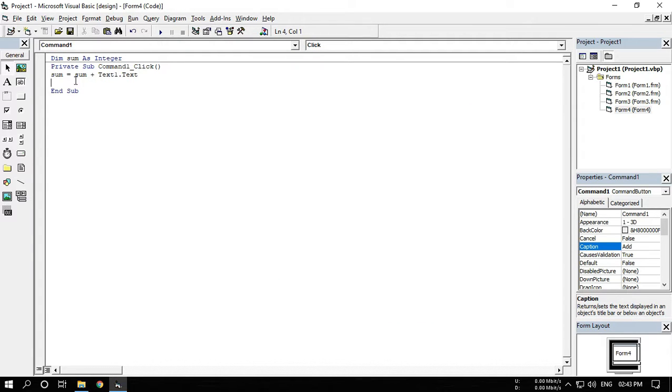But the sum will increase if we add some more values to it. Let me show you. Text1 dot text is equal to null. We are not giving it any value for now. We're gonna insert it during execution time, and text2 dot text is equal to sum.